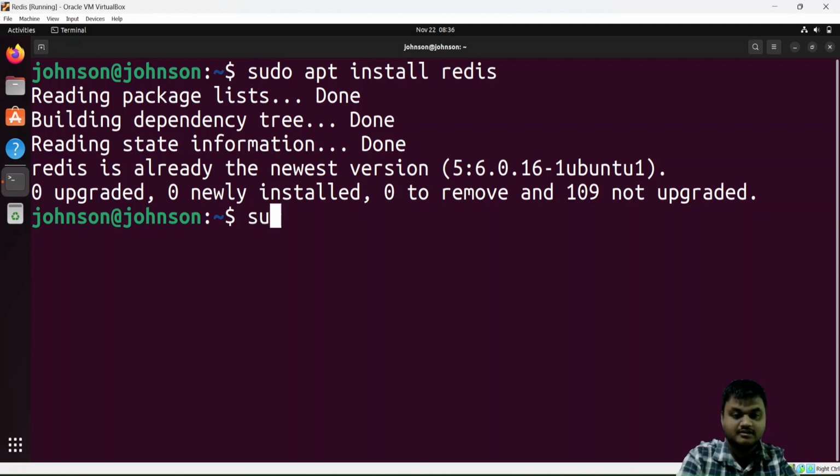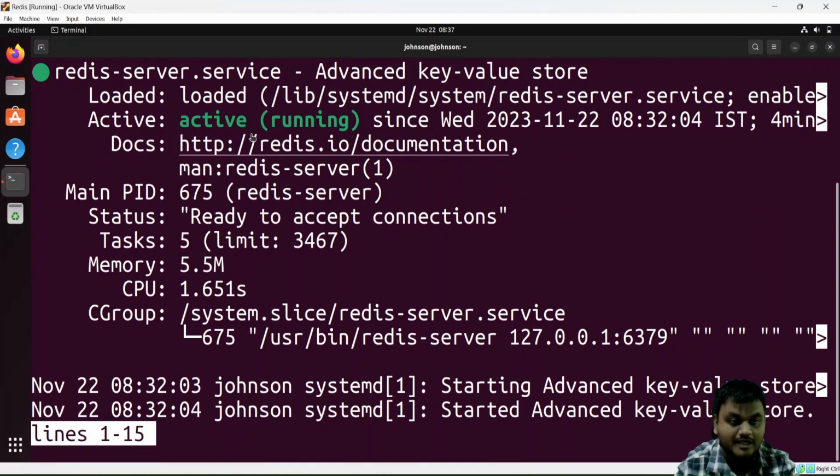If you want to see the status, run sudo systemctl status redis. See here, it is active, the Redis server is running.